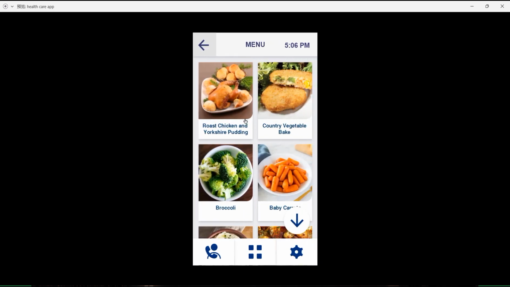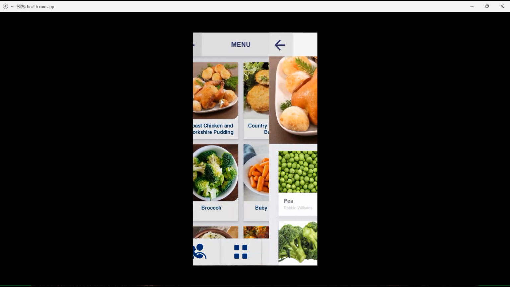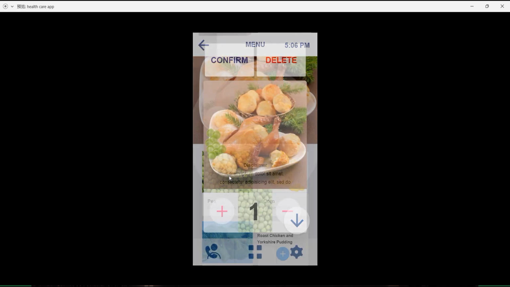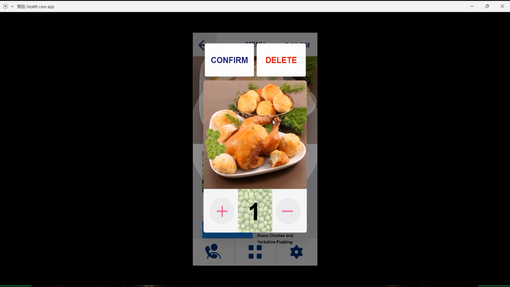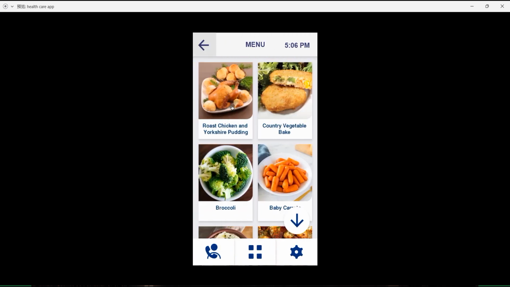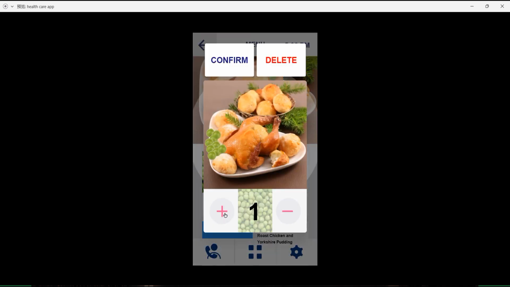And this is a menu. You can see they can always scroll down and see what today's menu is. Let's say they want to order chicken and peas. If they don't want to add the peas, they can just select delete. If they don't want to place an order, they can just return to the last page. If they want to order some chicken with some peas, they can tap +1, +2, +3.